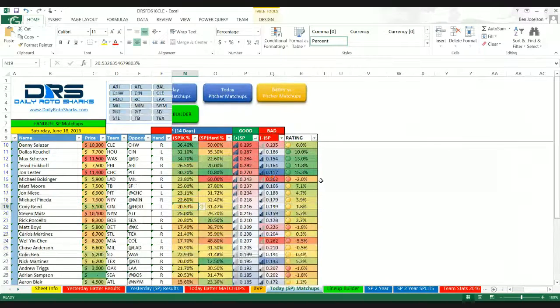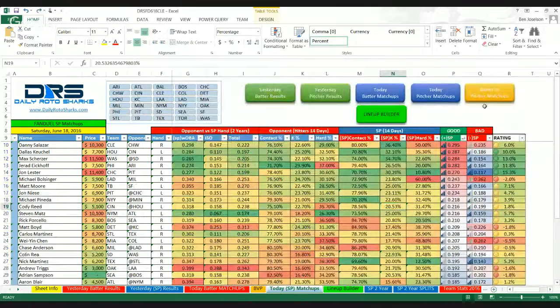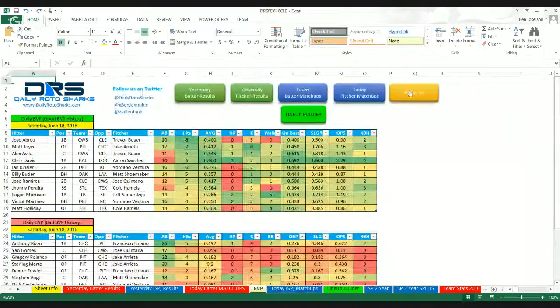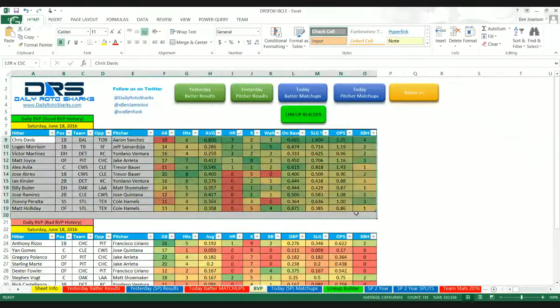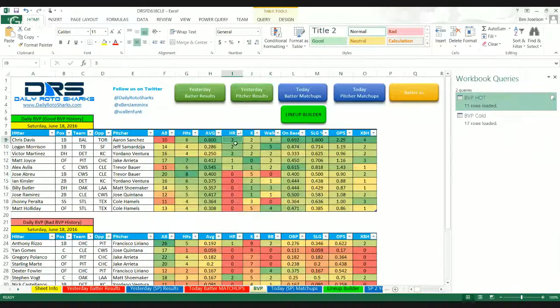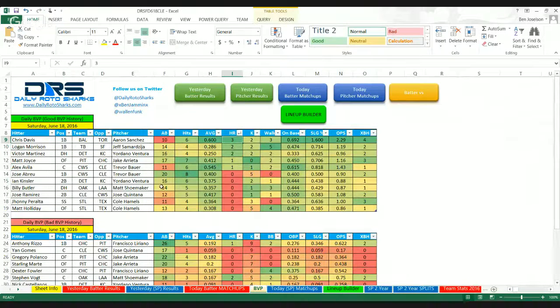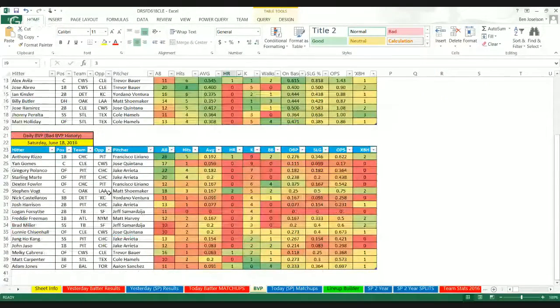So moving on real quick, I'm trying to just breeze through this. We have the batter versus pitcher tab, BVP. This will show you how good the BVP is for some people. Chris Davis has very good BVP today versus Sanchez. Then you also have the bad BVP here as well. So you could sort and filter all of these.